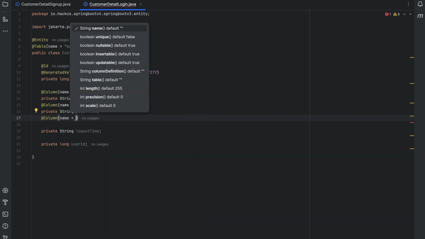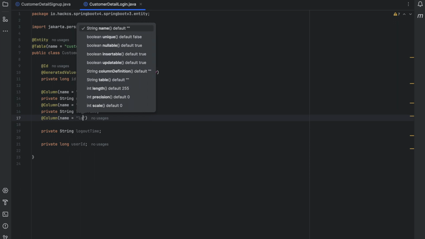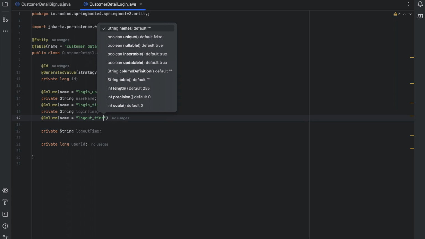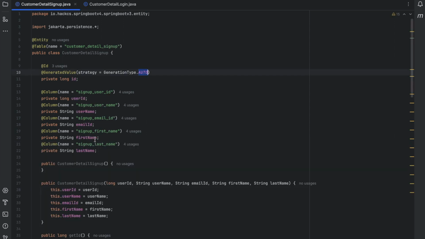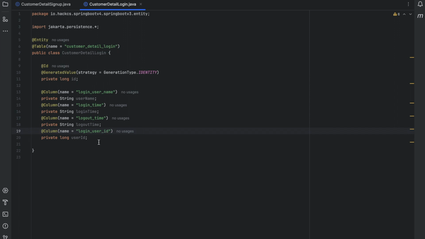Column name. So we are going to log out, login, log out. We don't need that. And then we will define. Okay, so let us quickly verify it is sign up user ID and this is login.